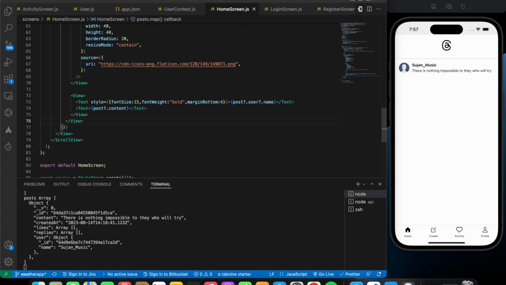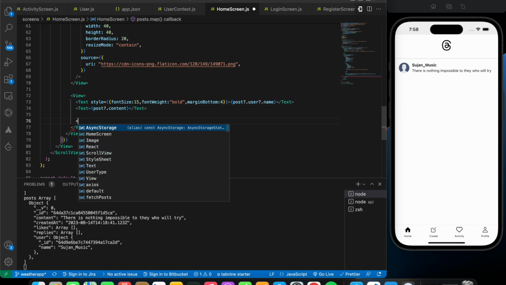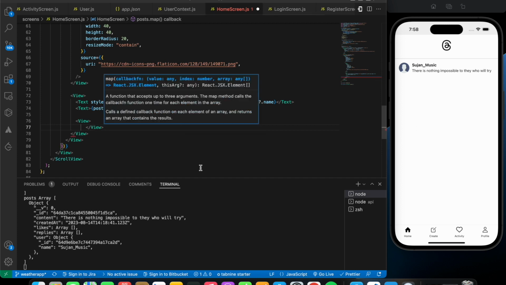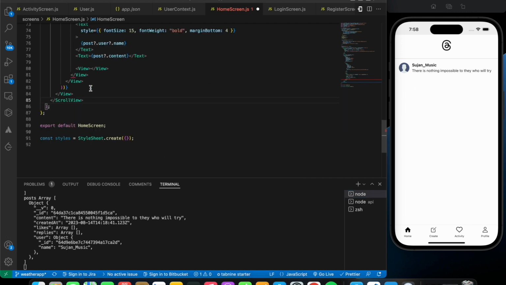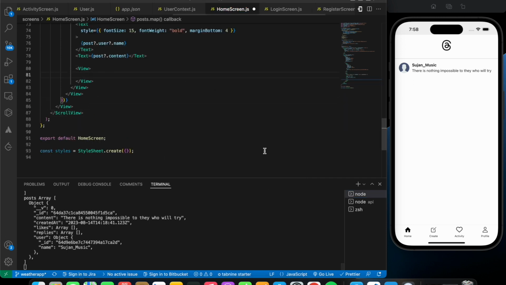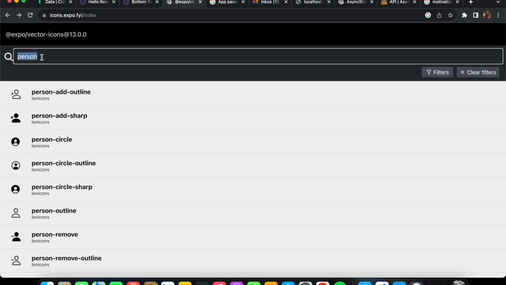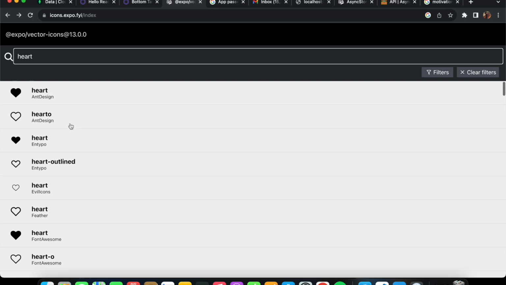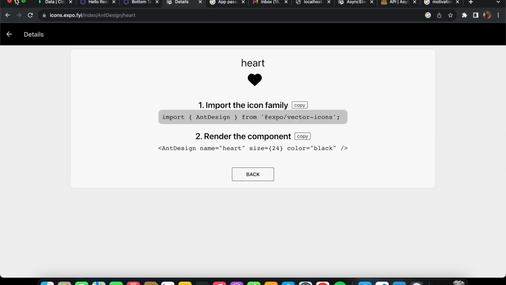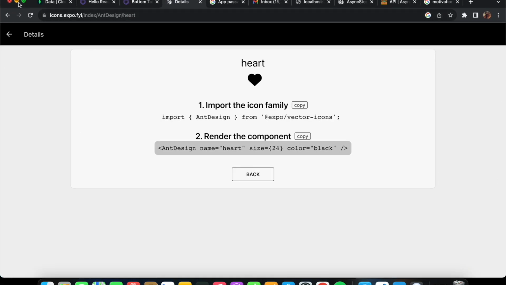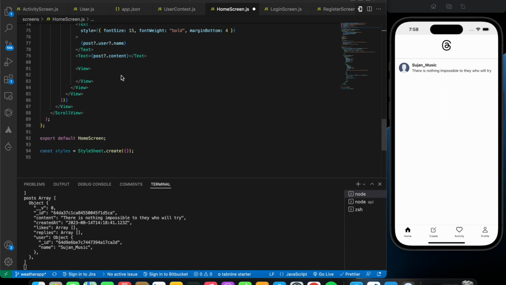So yeah, after that we're going to have the view which is going to contain all of the icons, that is the heart icon and the comment icon and so on. So over here I'm going to initialize the view, and we're going to get all of the icons over here. So the first one is the AntDesign icon, that is the heart icon. So let's head over to Expo icons over here, search for heart. So from AntDesign we're going to use it, import the icon family, copy that into component code, and we're going to paste it right here.